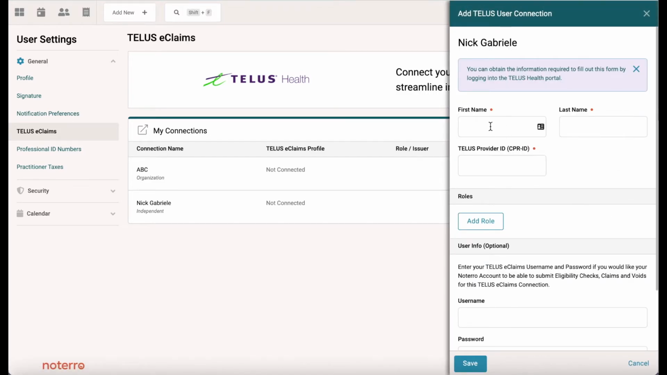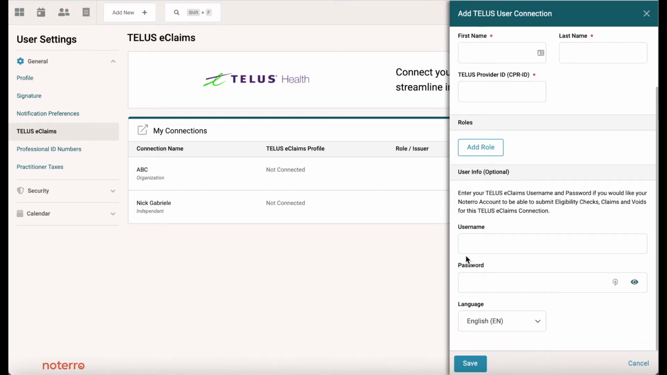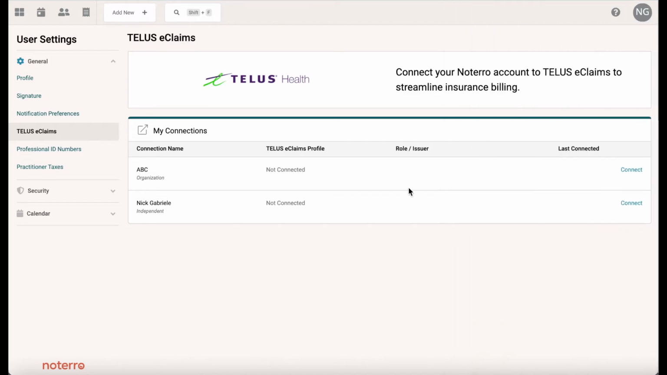end as well. I'd put my first name, my last name, again my CPR ID or my TELUS provider ID. I'd add my roles, and this time I'm going to put my username and password, the one that I use to log into my TELUS account. And so again, this is really important that these are an exact match, or else the claim will not process. So the benefit of doing this, or as an independent, is that I'm going to be processing claims on my behalf associated to the ABC clinic, and so that's how you'd register them as independent.